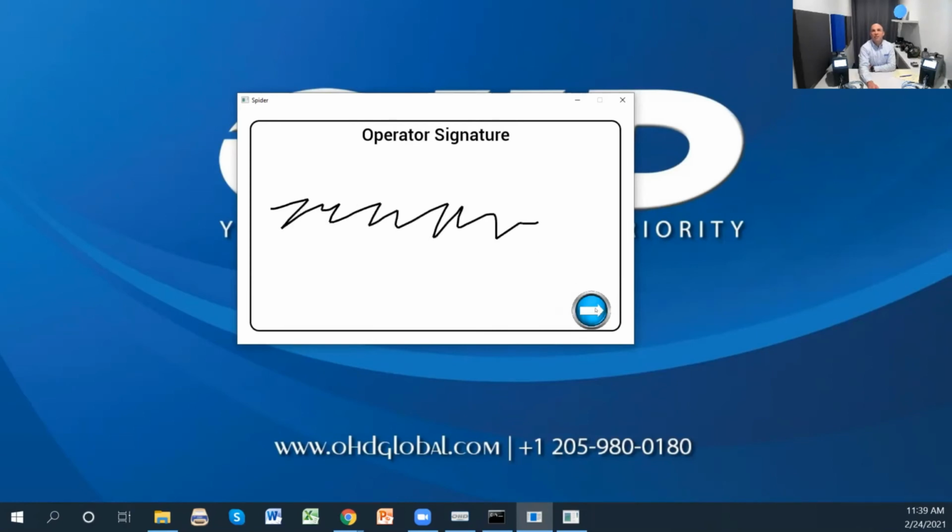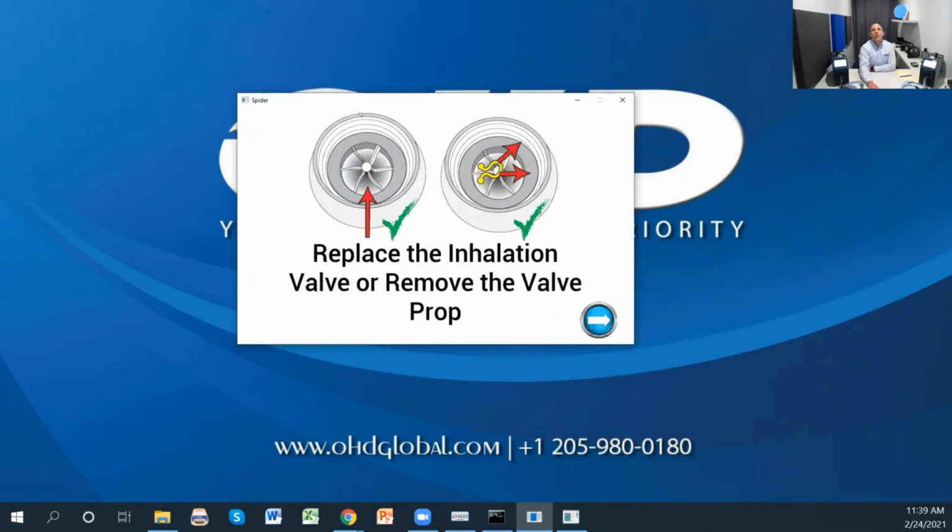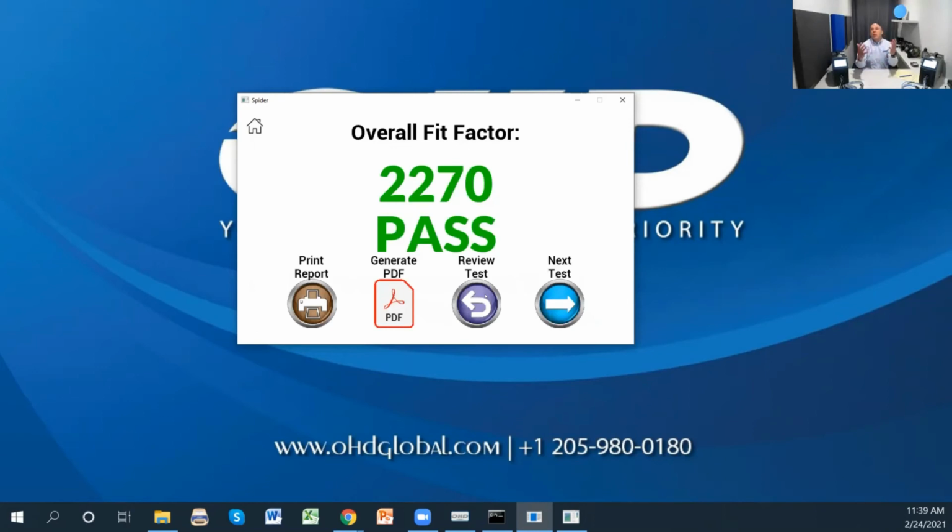I like to say that virtual signatures make kindergarteners of us all. And then you get an animation to remind you to remove that valve prop, which is a neat little reminder, another great animation. And now we would come to the end of the test where you could print that report, generate a PDF, review that test, or move on to the next test.